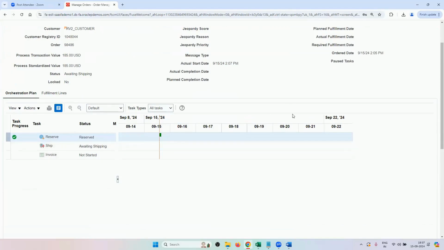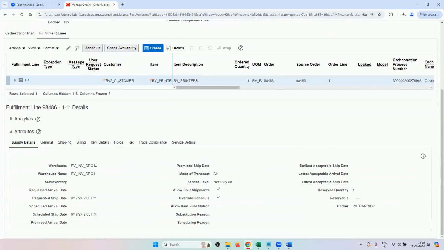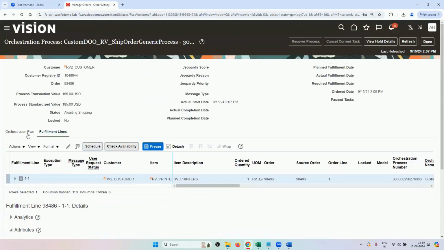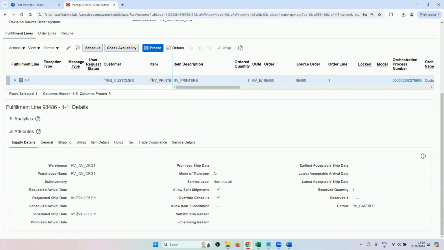So our configurations worked. Now if I go to fulfillment lines, yes, RV inventory org1 is coming. And what is our schedule ship date? 19th. What is the order date? 15th. So 15 plus 4, 19. Even this is working exactly the way we had defined. Schedule ship date was order date plus 4. So 15 plus 4, 19 is displaying. So you can even try a schedule arrival date. You can do cascading in a pre-transformation rule. So in your practice.